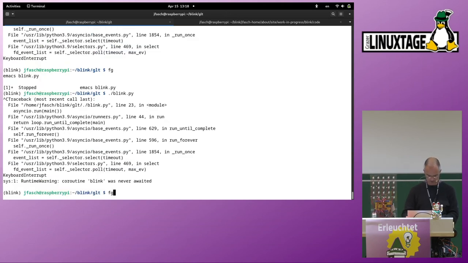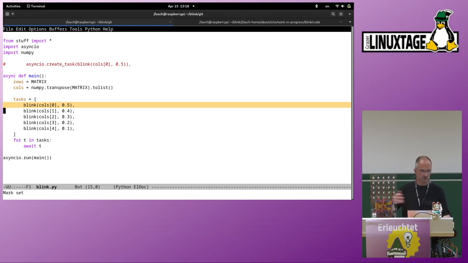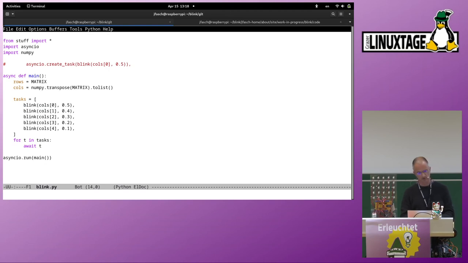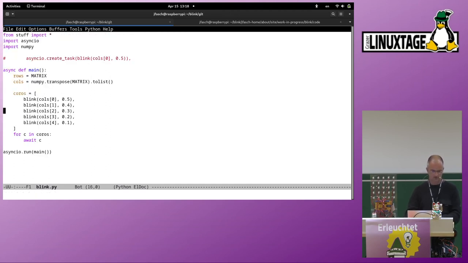It's because it gets stuck here. This is no parallel execution. This is what we create tasks for, in order to have these blinking processes, tasks, run in parallel. If I don't, and await each of these tasks, which are not actually tasks anymore, but rather coroutines, in turn. These are coroutines, and awaiting a coroutine actually drives that coroutine, brings it to an end, and then comes the next. This is why we created tasks.